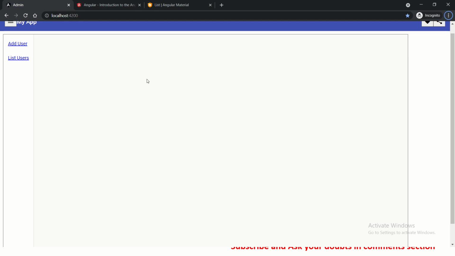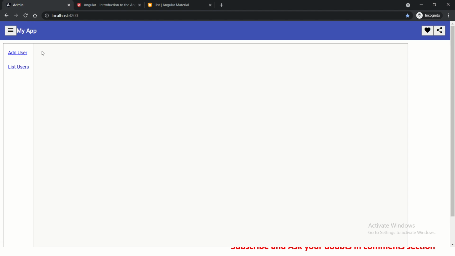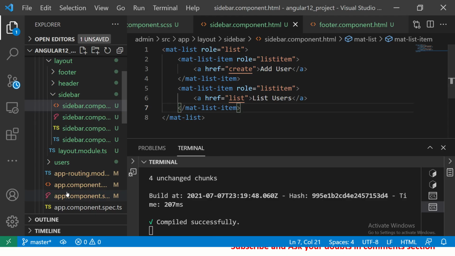The remaining navigation we'll do from the app user module. So when I click on create, you see add user works comes here. When I click list user, it says list users works, right? So the routing navigation is sorted. We are able to link that in our application. So the next logical step we need to do.